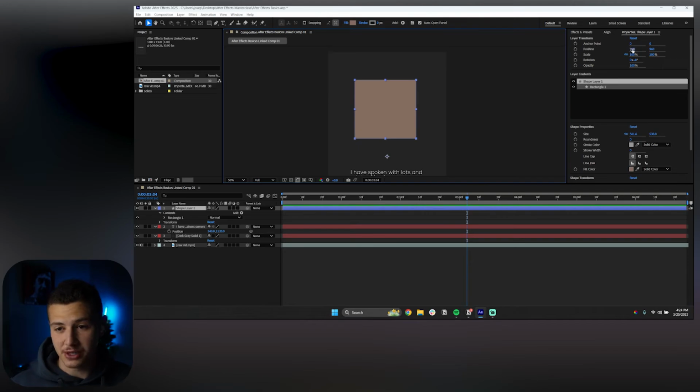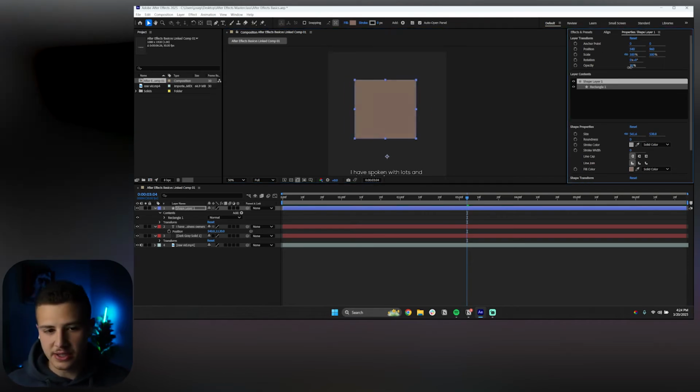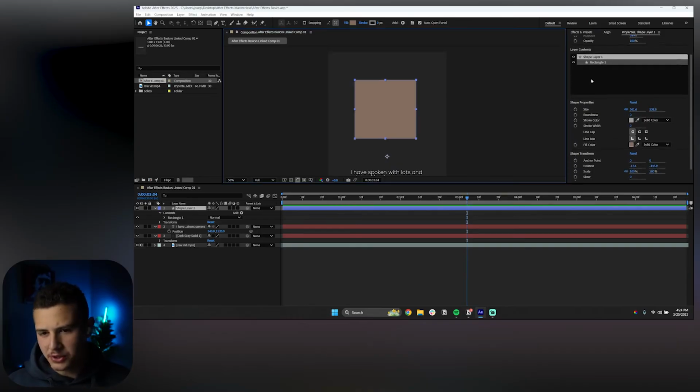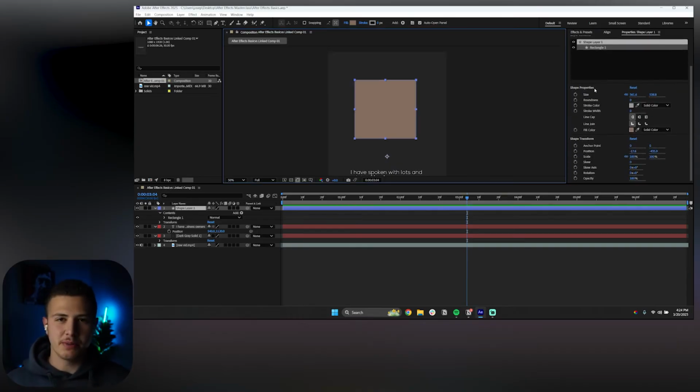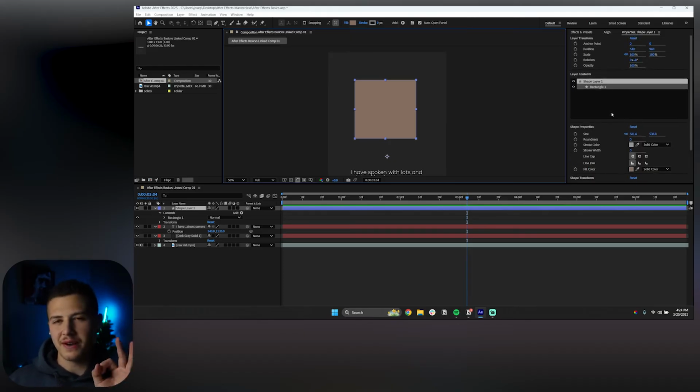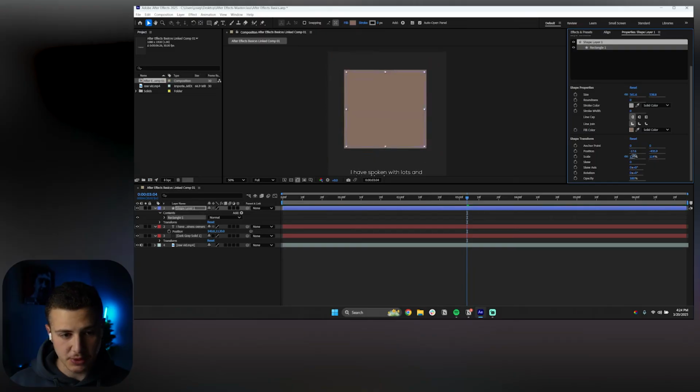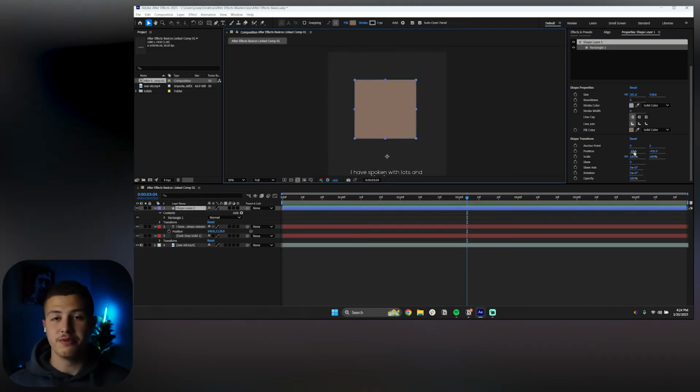Up top, you're going to find the transform properties, so your position, rotation, anchor point, opacity, all that cool stuff. And then under it, you're going to find the shape properties, and the shape properties have everything to do with the actual shape layer. And then you've got the transform of the shape. So you have three things. You've got the layer transform, so this is the transform of the entire layer. You've got the transform of the shape, so just like inside of Premiere Pro, how we've got a layer transform and then a transform inside of the layer, this is the same thing.